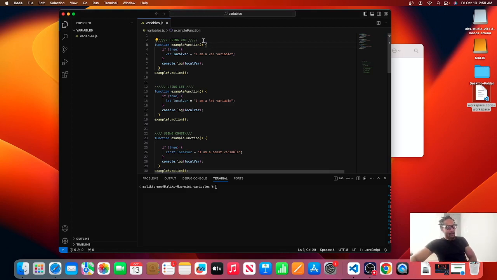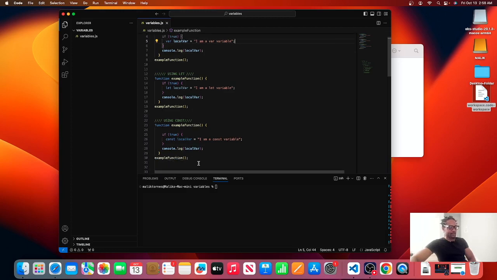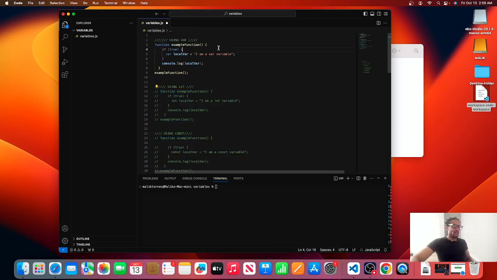So we have three functions, and if you notice, these functions are the exact same. The only difference is we're using var to declare the variable here, we're using let here, and we're using const here. So let's run these to see what is the difference, and you're going to notice it.